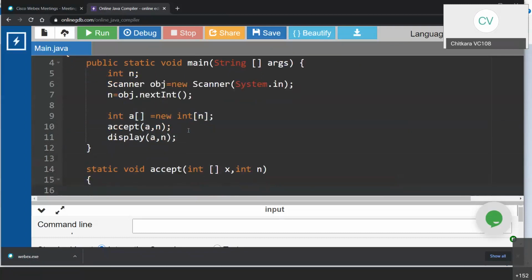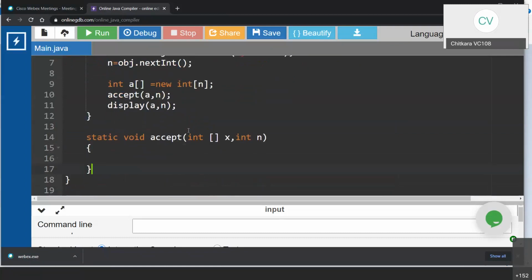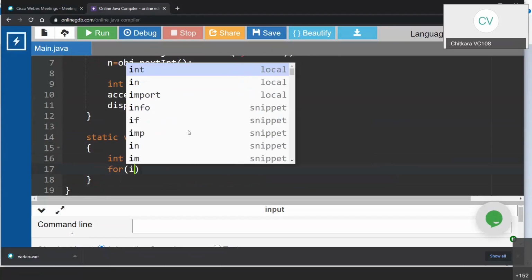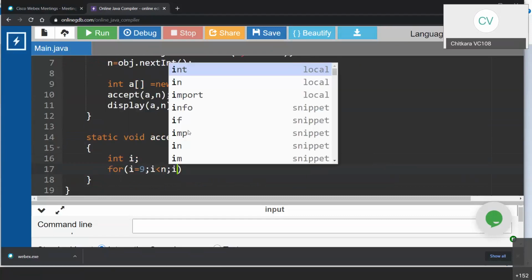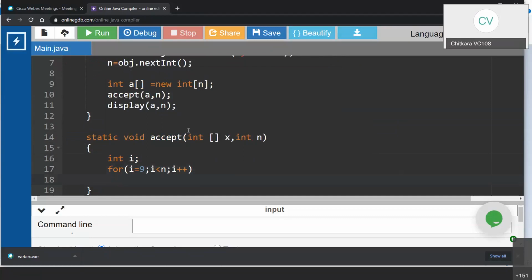What I'm going to do over here is accept the data. So I'm going to accept the data: int i, for i is equal to 0, i less than n, i plus plus. What I'm going to say over here? Tell me, I need to accept the data into this array. So what should I do? I need to declare a scanner object.